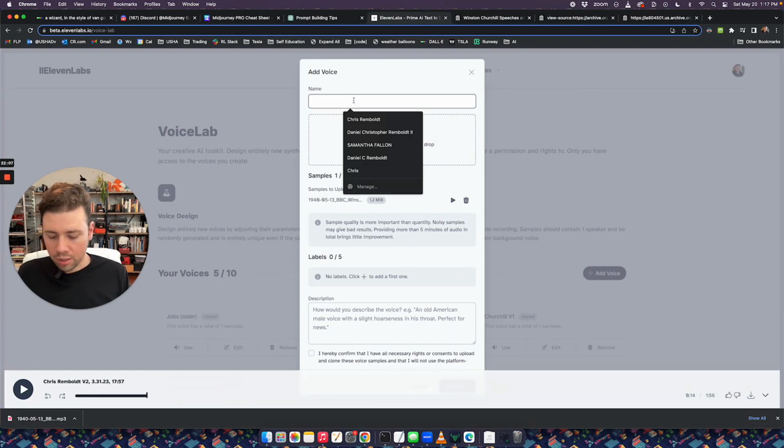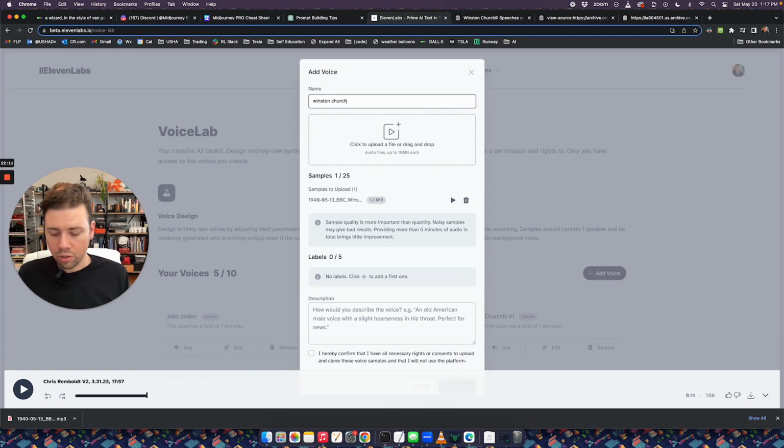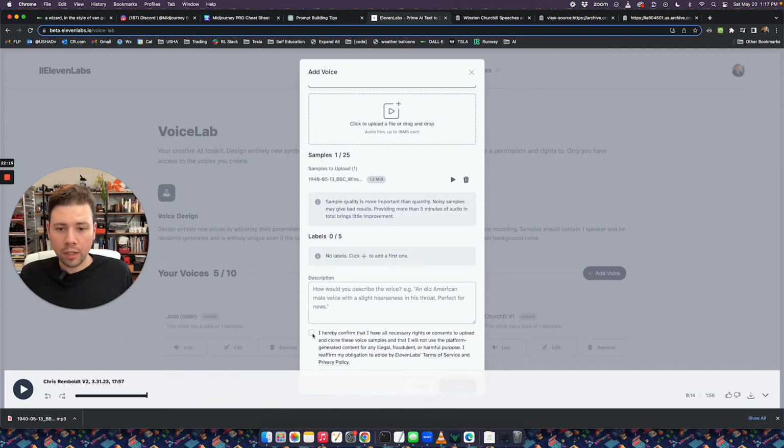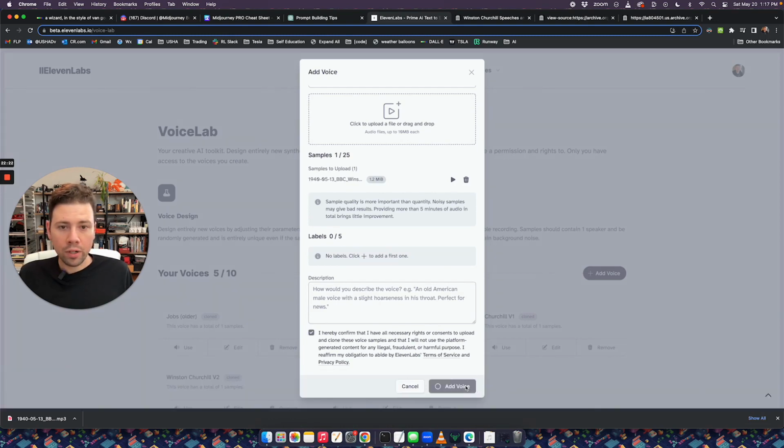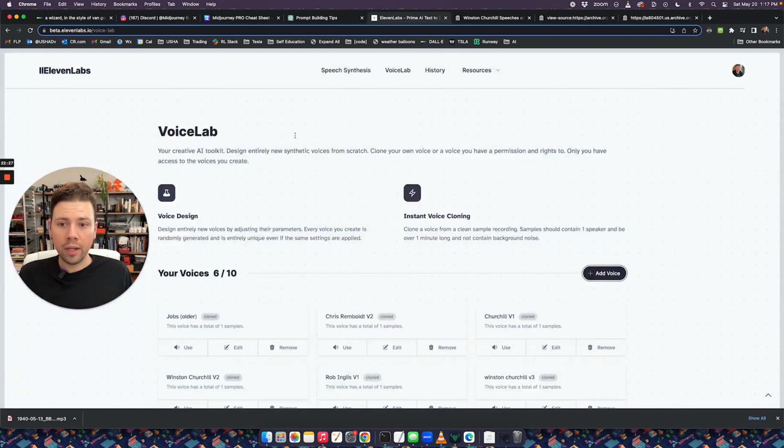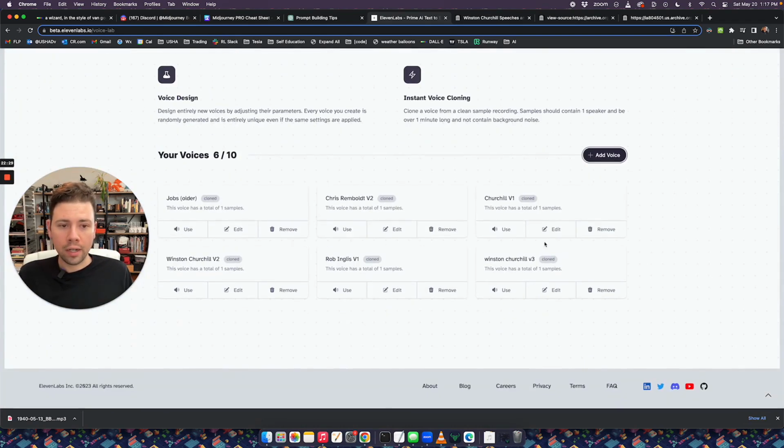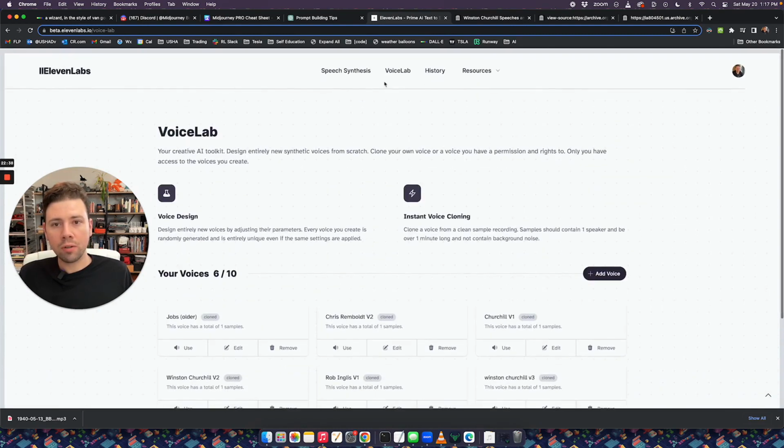So we're going to name this, I have actually a couple Winston Churchills in here, so we're going to name it Winston Churchill V3. And now we confirm, and we have to click Add Voice. It will not take long to do this. This is actually super quick how it can clone things. And there it is, right there, Winston Churchill V3. You only need about a 5-minute sample for it to work, but you can add additional samples. But we're not going to do that right now.